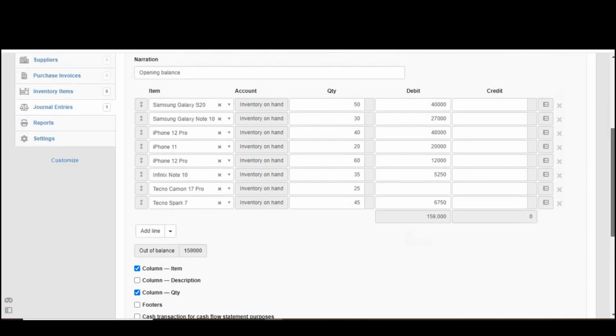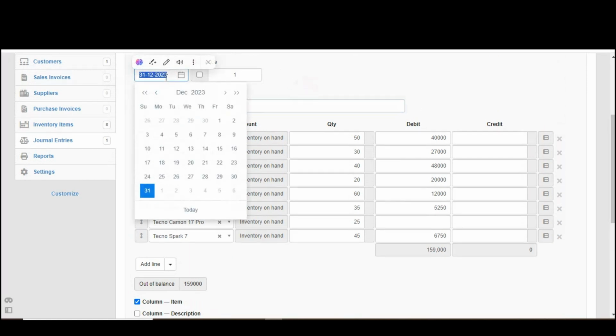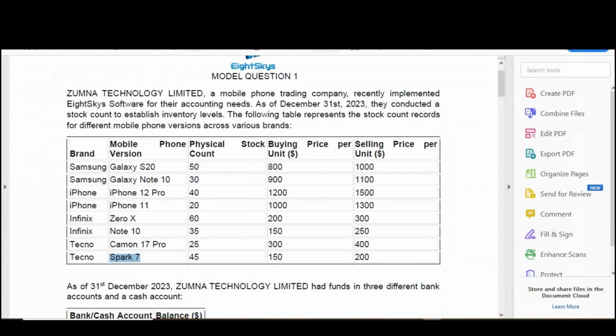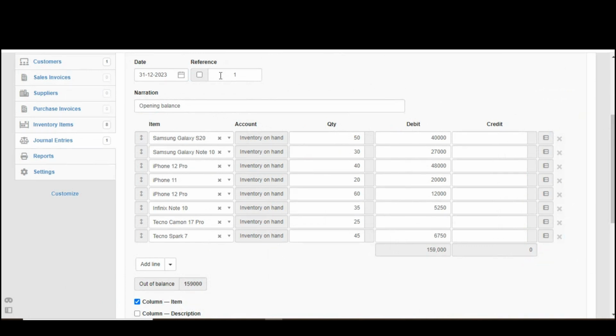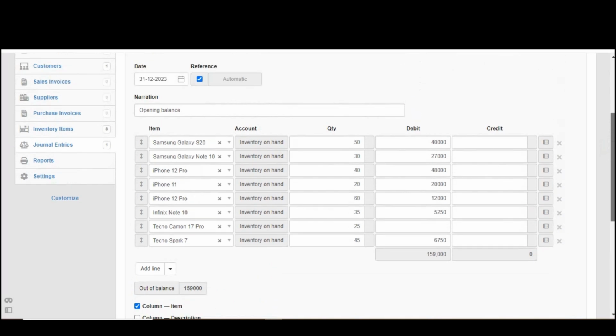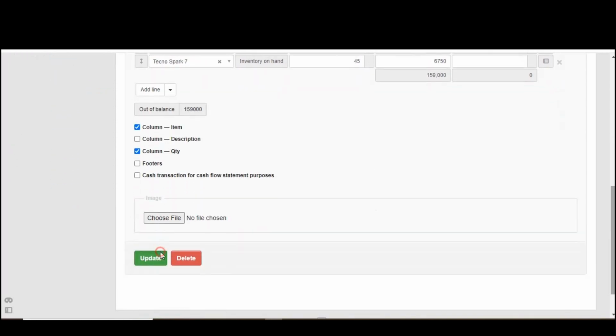Don't forget to provide a brief description for this transaction, such as opening balances. Specify the date of the transaction, which in our scenario is December 31st, 2023. This date corresponds to the closing balance date when the stock count was conducted. Before saving, ensure that you tick the reference checkbox for accurate record keeping. Take a moment to review all the details you have entered. Once everything appears correct, click the Update button to save the information.